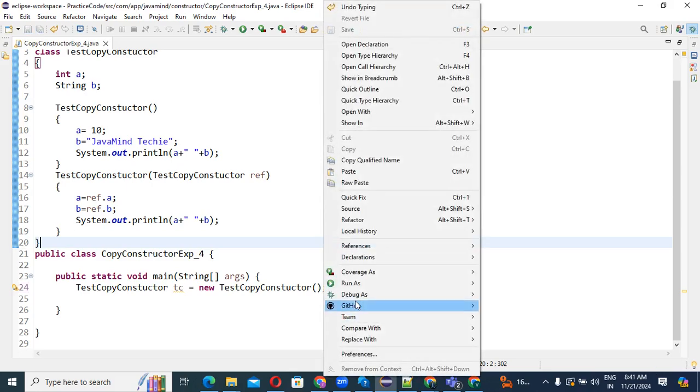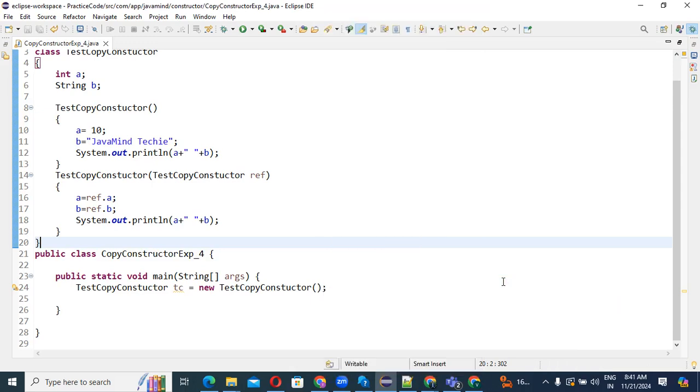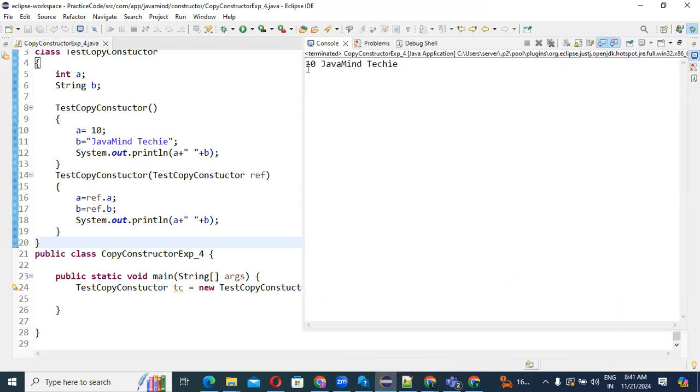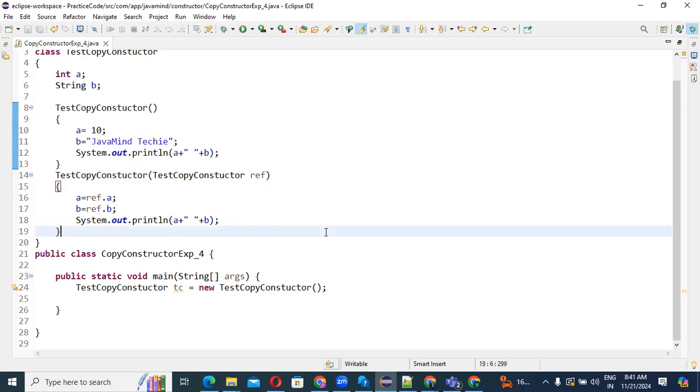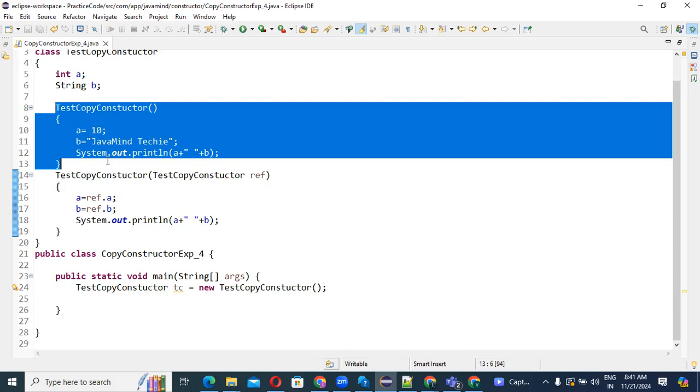What is going to print here? See guys, we have seen 10 JavaMind Techie. As of now, guys, only we can see this thing, right? This part we have seen. But guys, what is our main motto? So how is this test copy constructor going to copy our default constructor content? What I have told initially is that it copies the content of one object, right? This one to another, right?